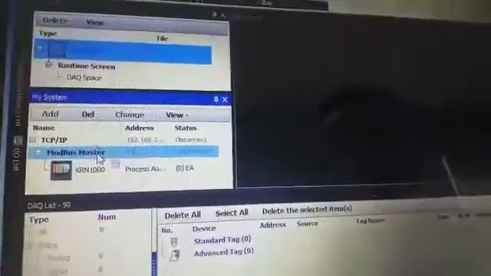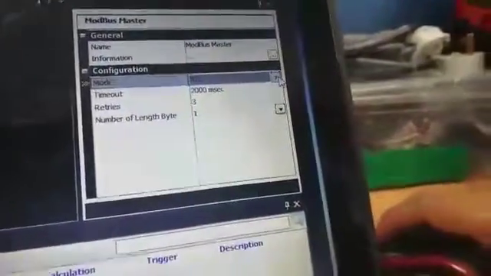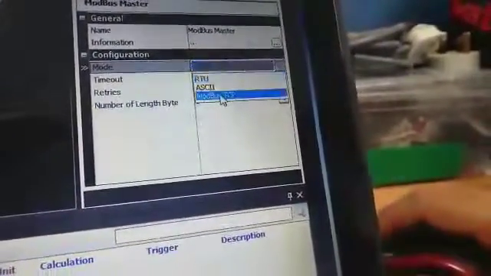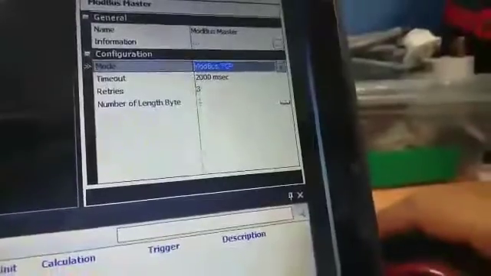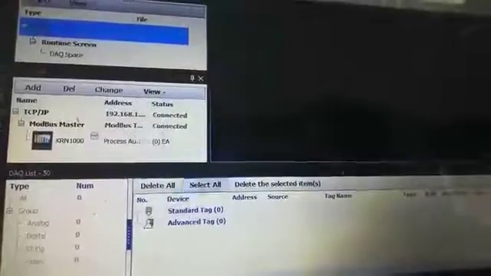Then next we select the mode master, and the most important thing, we need to select the mode Modbus TCP. After that, we go to the main screen. On the top, we select connect. Then you can see here it becomes green color, that means it's already connected.